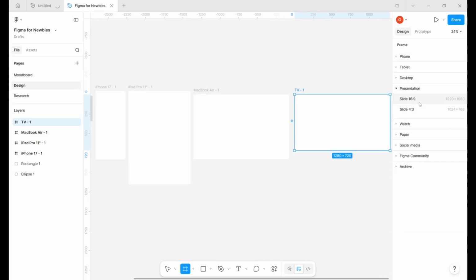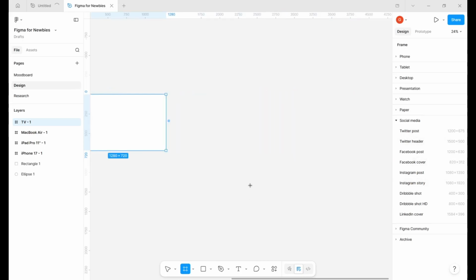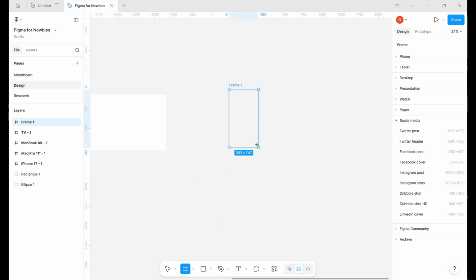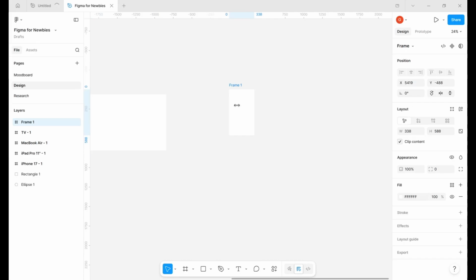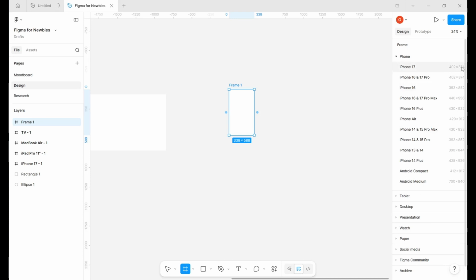You can use presentation, right? You can use watch, you can use paper, social media. For social media, we have Twitter posts and all of those things, right? So Figma has made this very easy for us because we wouldn't want to draw a frame by ourselves, because for most of us, we might not know what the sizing should be. For Figma, by clicking on frame, you can see the sizes in pixels here.